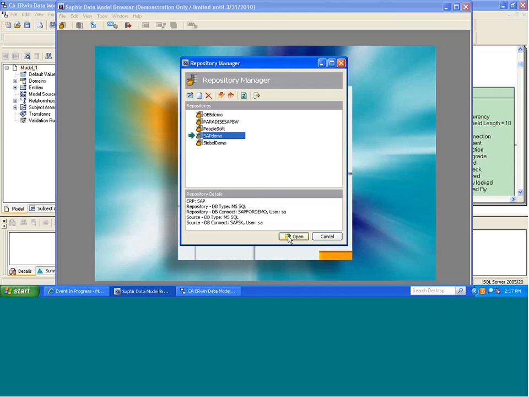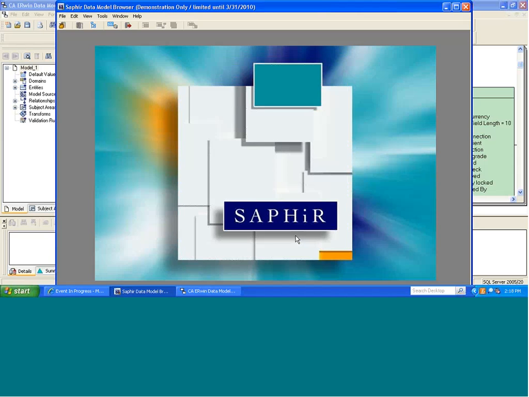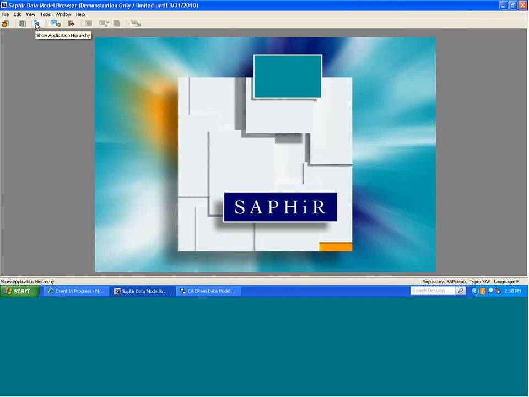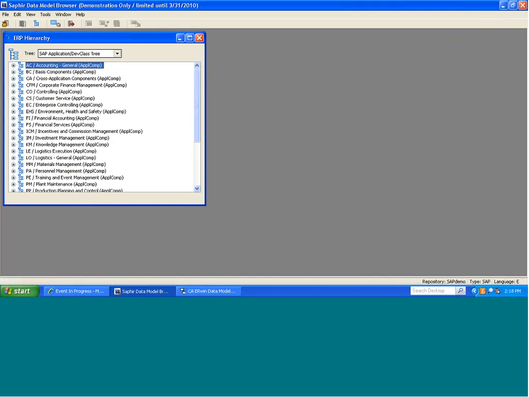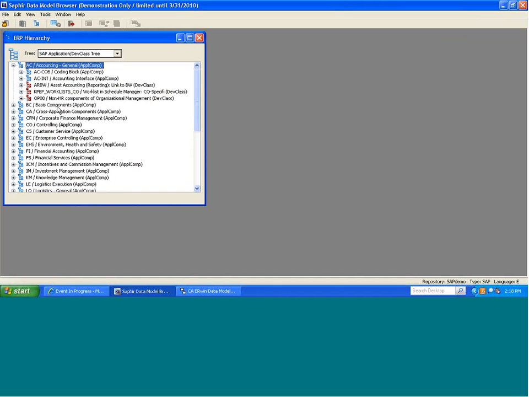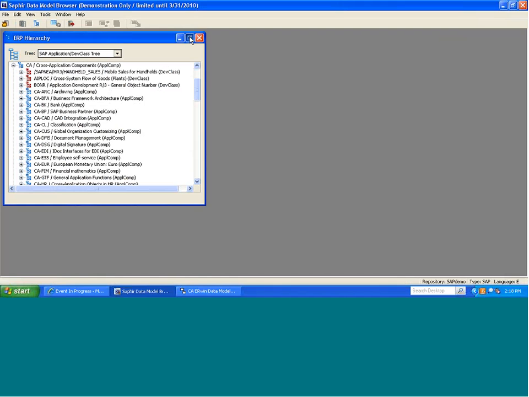So now I have SAP demo. I'm just going to say open. Once I open the SAP demo, this is Windows-based, very easy for me to go through, and I'm just going to make it bigger so you can see it better. The first thing you do is look at the application hierarchy. When I look through it, it's showing me that all of these modules are there. There's an accounting module, a basis component module, and a customer service module. When I expand it, I can see the other tables in there and so on and so forth.